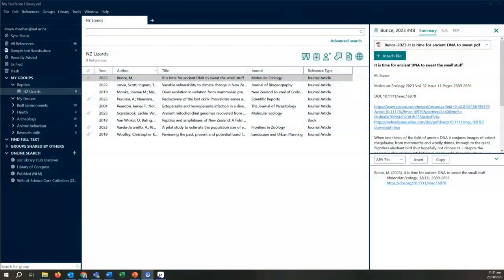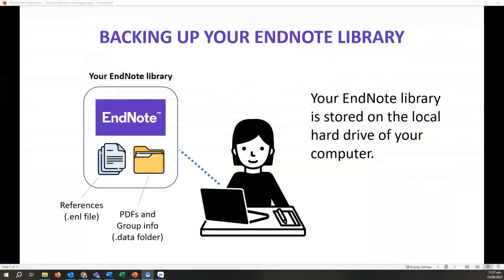The last topic we will look at today is how to back up your EndNote library in case something happens to your computer. So you'll remember that we talked about the importance of saving your working EndNote library to your local hard drive. If you save it to a network drive or on the cloud, you risk corrupting your library file.